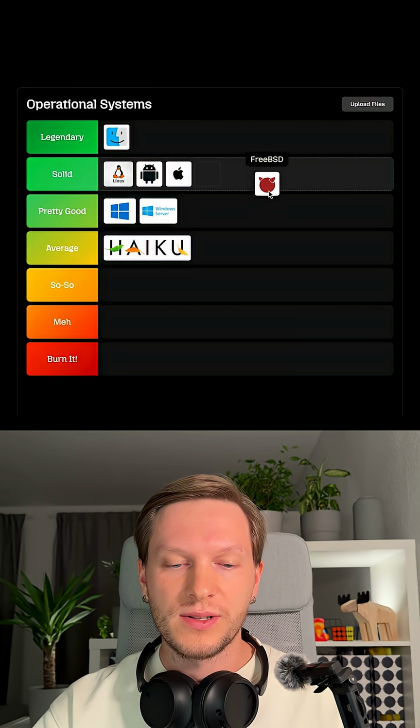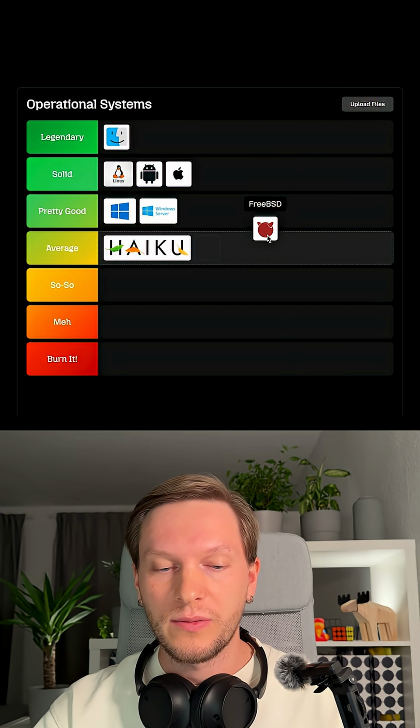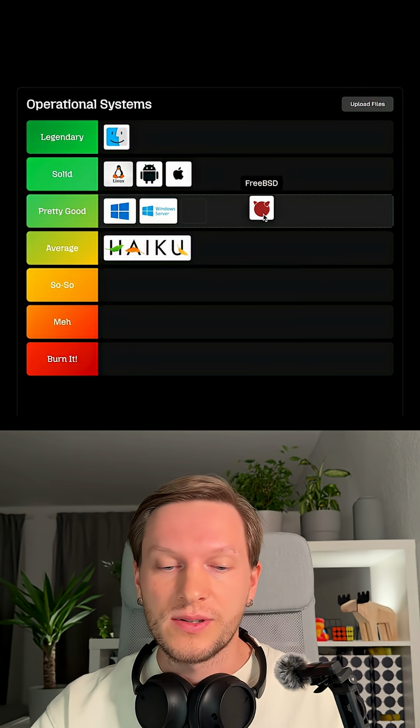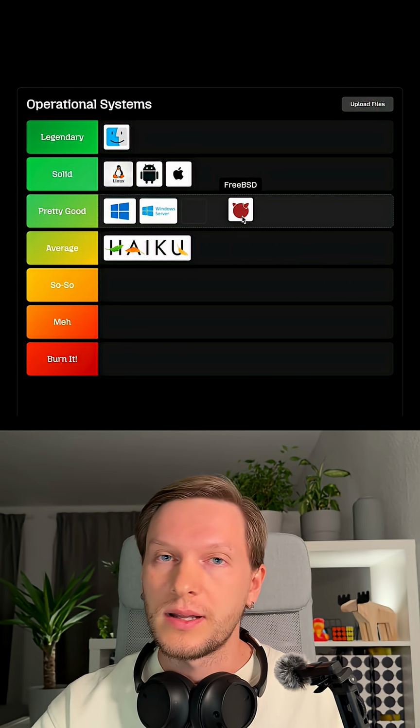And the last one, FreeBSD. It's also useless for designers, but it's very stable and powerful, and it's fast. It's reliable for servers and development. Let's say it's pretty good.